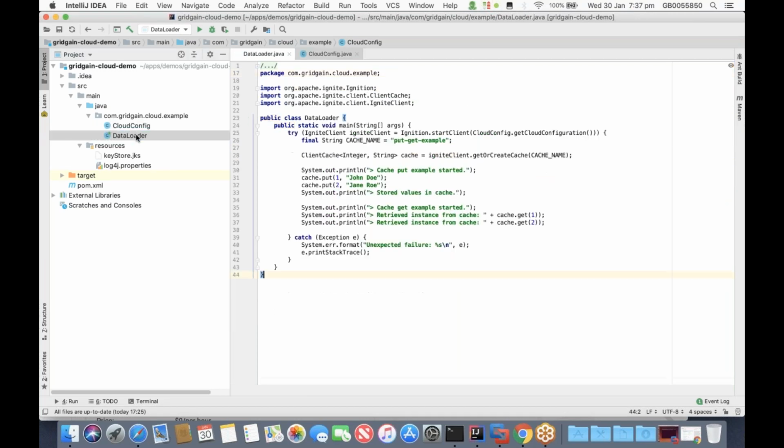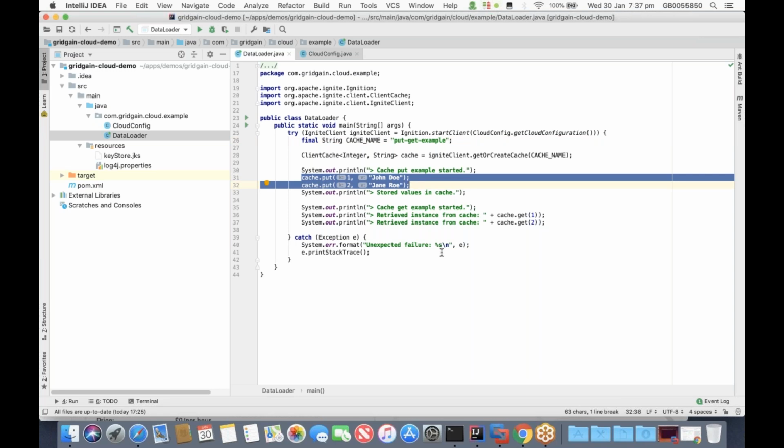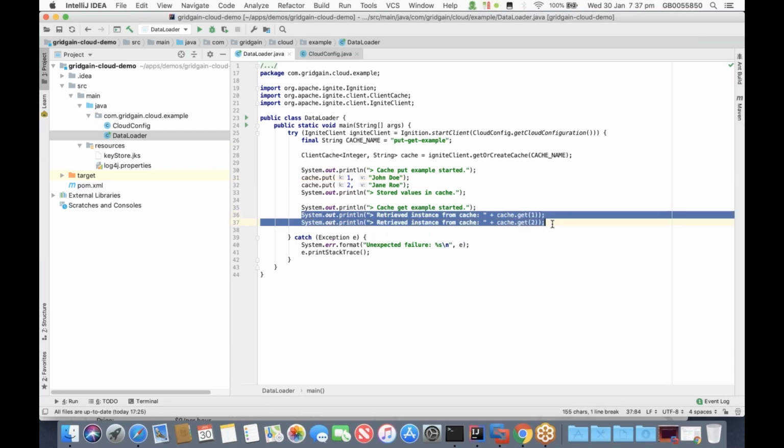The other bit of Java code here is then using this key value interface. Now what I'm doing is creating a cache called put_get_example. I'll show you that in just a moment when we run this. And then we're just doing some very simple operations here. We're writing a couple of values into it using these simple put commands. It's a key value, so the key is 1, the value is John Doe, the key is 2, the value is Jane Roe. And then we're printing these values out here. We're doing get operations to actually retrieve these back from our cache. So it's writing them in and then retrieving them straight away.